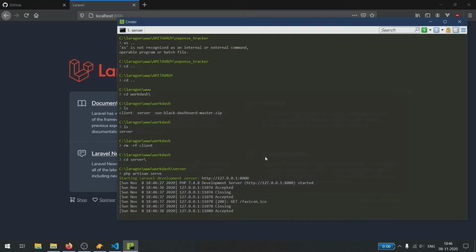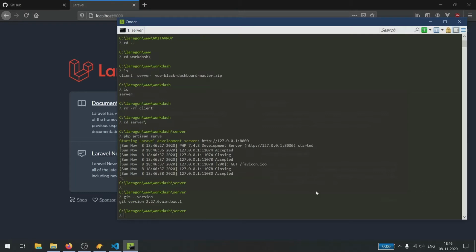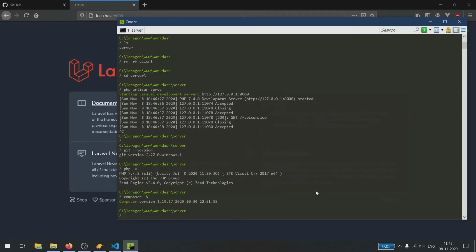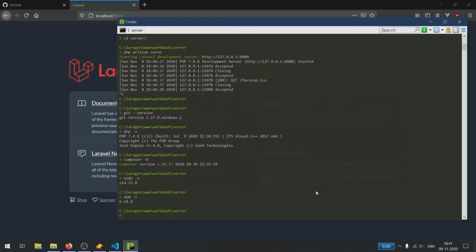So let's create a Git repository. For that, you should obviously have Git. And I forgot to tell you that when you're running Laravel 8, you should have the latest PHP version. I'm using 7.4.8, and you should also have Composer installed on your machine. So after that you are good to go, right? And for the front end framework, you should have Node installed on your machine. So be sure to check that also. I'm using Node 14.15, and when you install Node, you will also get npm with it. So we will use that.